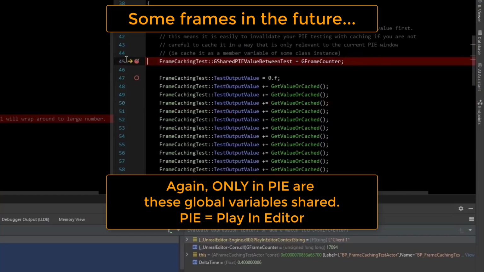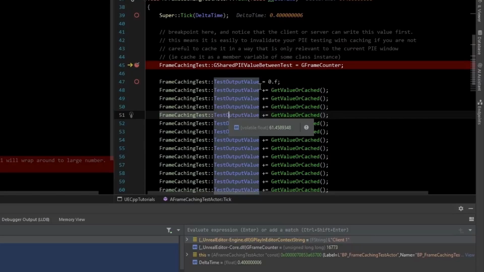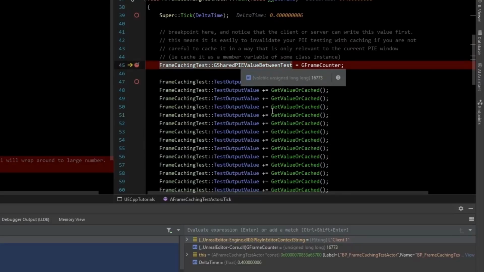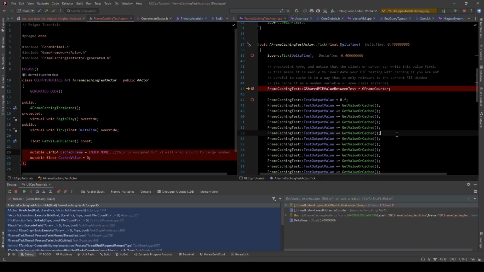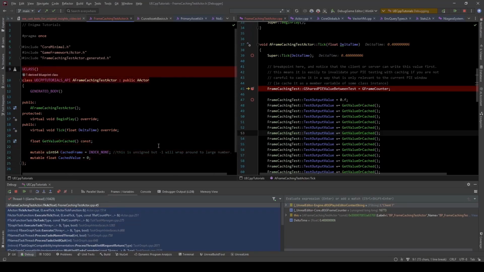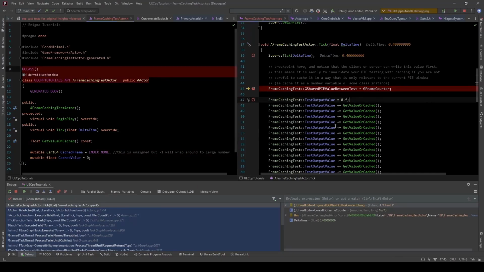So if you were to cache something in a global variable, the client would be caching what the server has, and then your tests are going to be flawed and you might not realize it immediately and have to debug what's going on. And that's generally why global variables might not be the best option when testing in PIE. This would probably work in an actual standalone, but because of that reason, I think it's important to just do your caching as member variables on the actual actor itself, which will be its own instance in memory. For the server and the client, it'll actually do proper replication between the two.